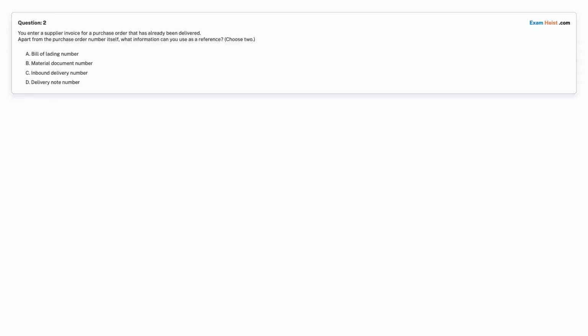Question 2. You enter a supplier invoice for a purchase order that has already been delivered. Apart from the purchase order number itself, what information can you use as a reference? Choose 2.